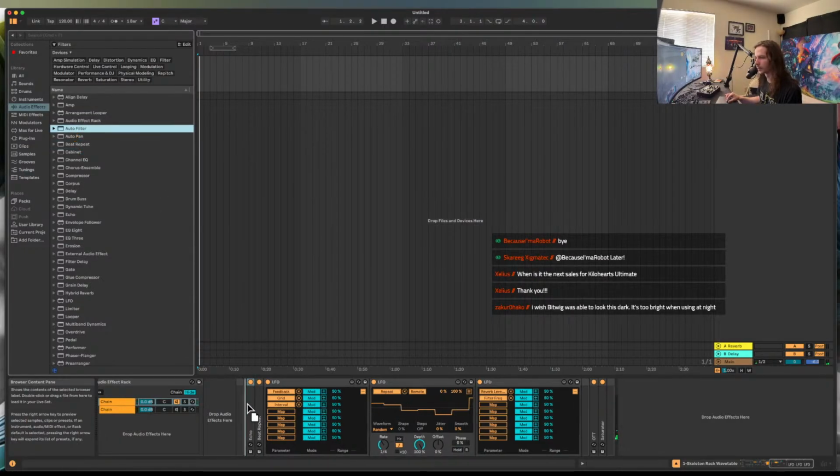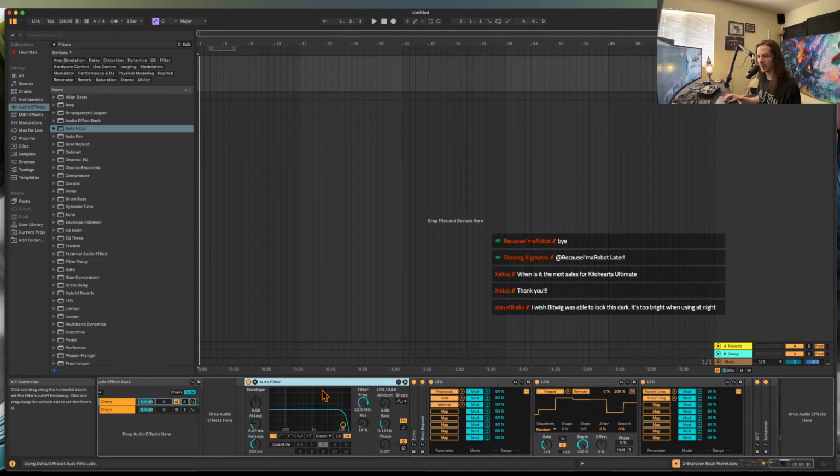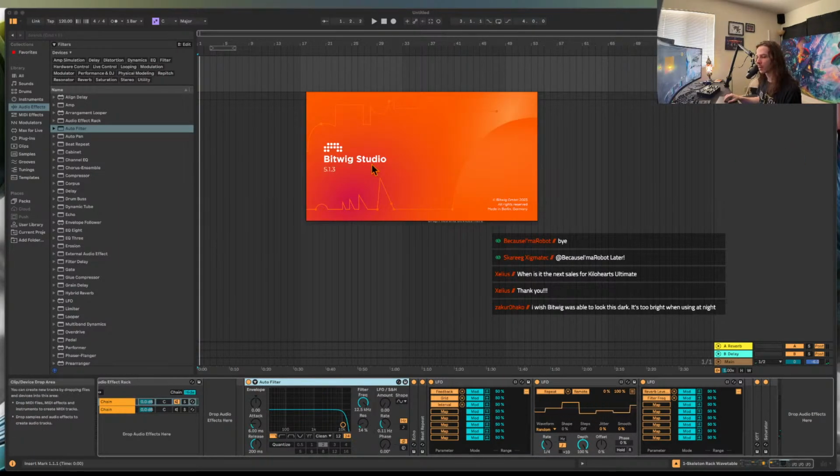Okay, I got it. I wish Bitwig was able to look this dark. Too bright when using it at night. It can be darker. This is gonna kill my audio.